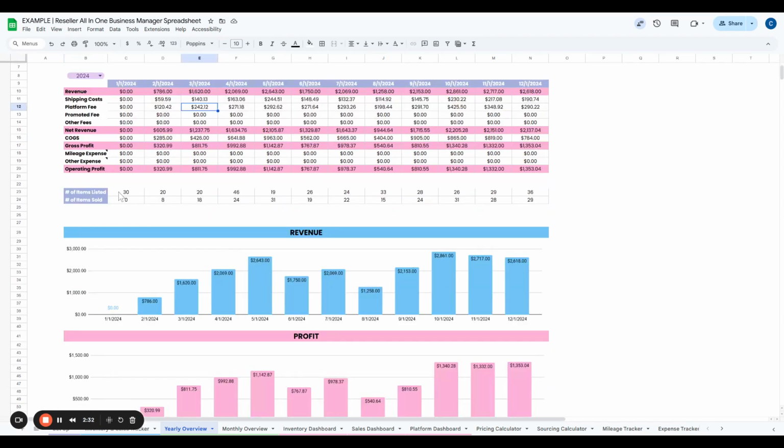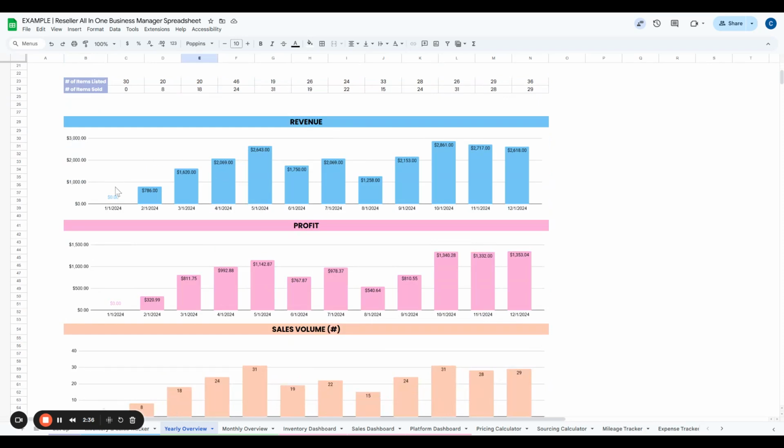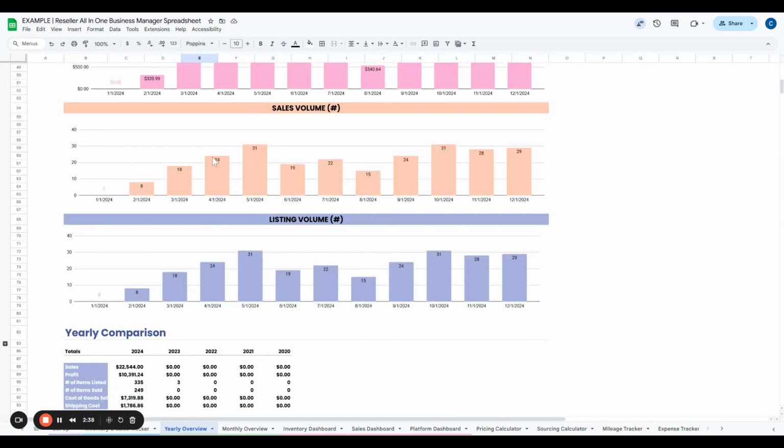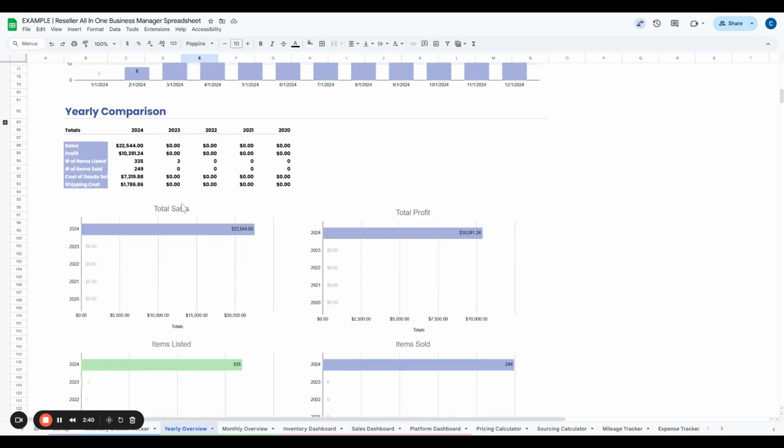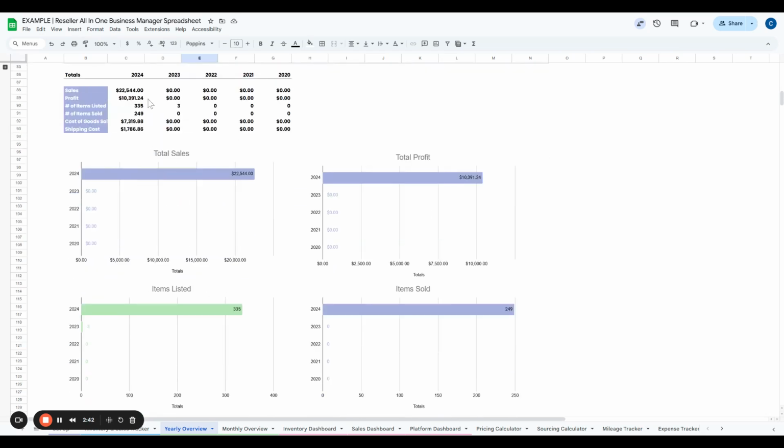It will also give you key metrics like number of items listed and sold, as well as visual graphs for you to see your revenue trends, profit trends, sales volume, and listing volume. And you can also see a yearly comparison across the years if you have all your data in one sheet.